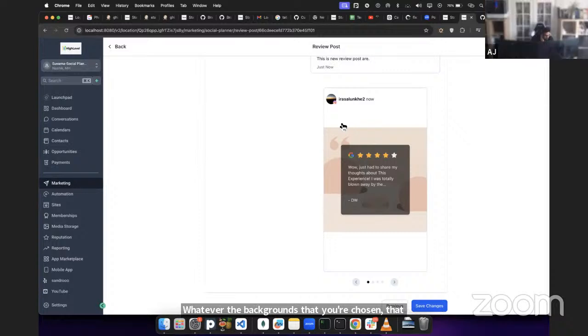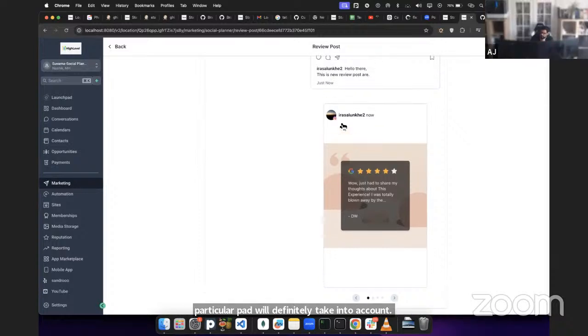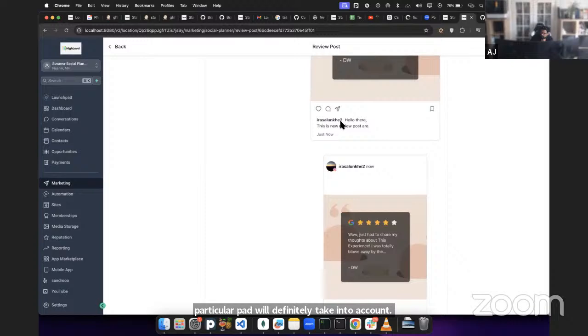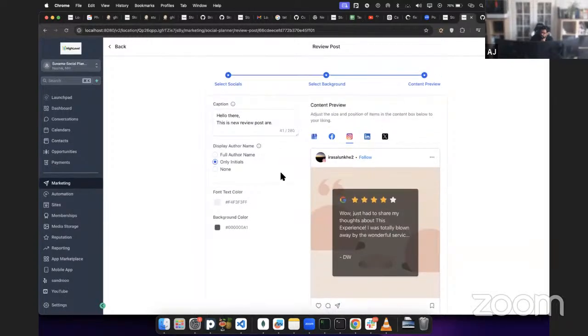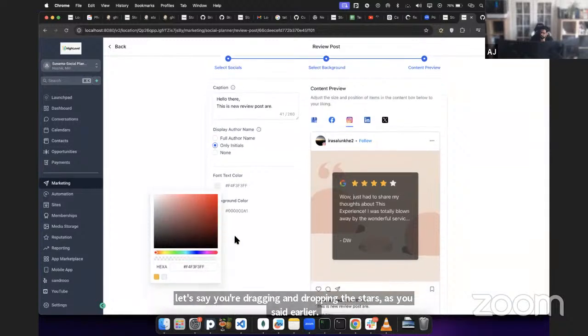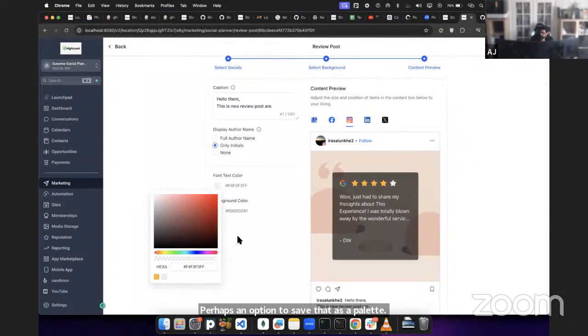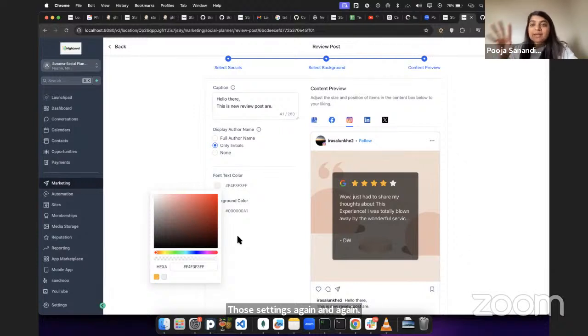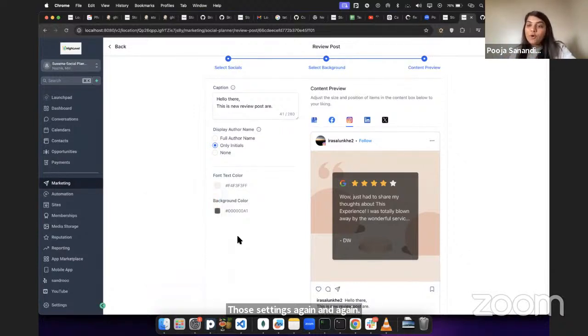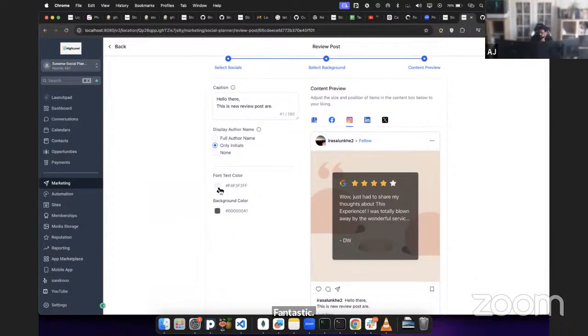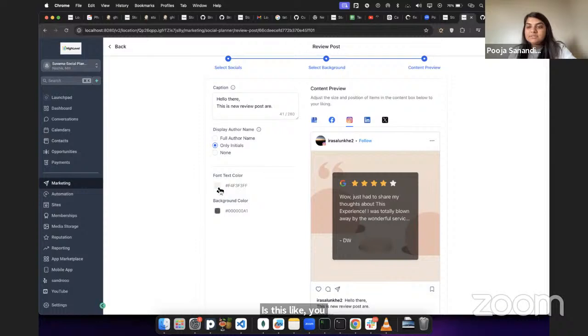Brilliant. And the second one was, when you're changing the fonts, the colors, and let's say you're dragging and dropping the stars, as you said earlier, perhaps an option to save that as a palette. So in the future, when you're looking to share posts again, you don't have to keep doing those settings again and again. Yeah, that's not something that you will be doing. This is more like a master setting. This will do it for all your future reviews that are coming in. Fantastic. It's something that you'll do once and then forget about it. That sort of a setup.